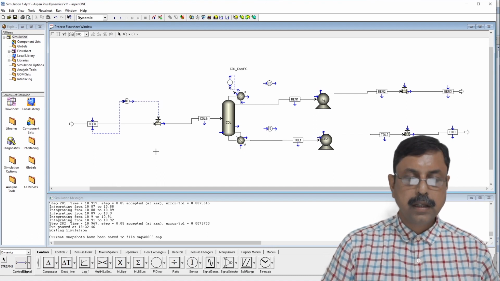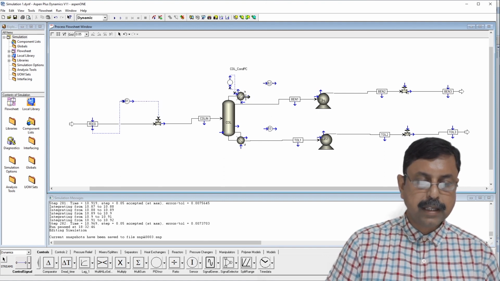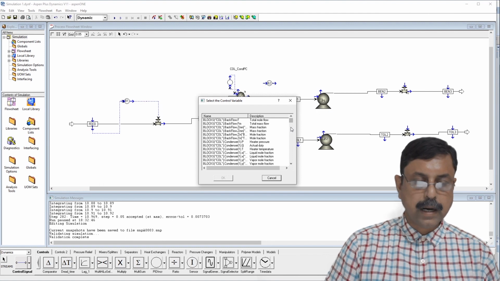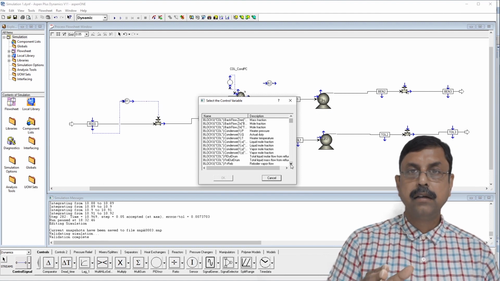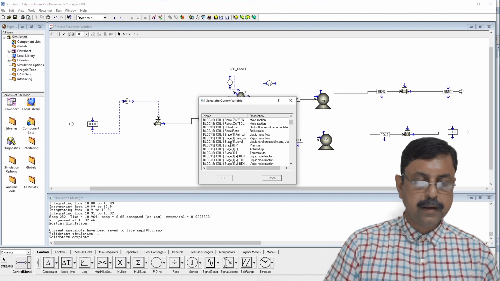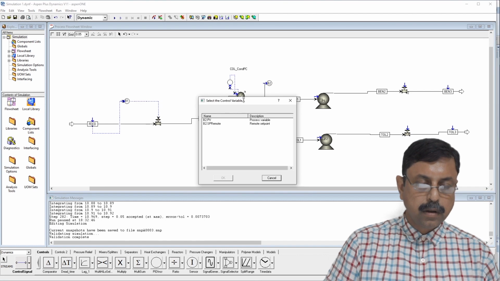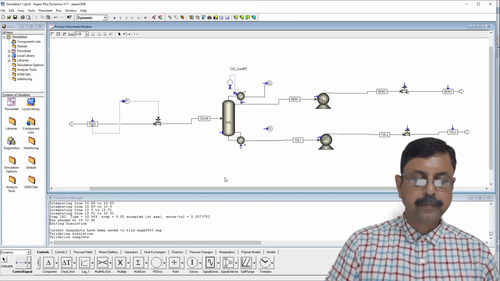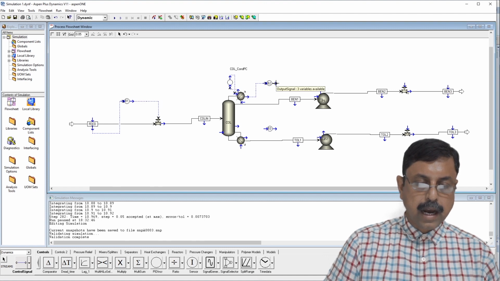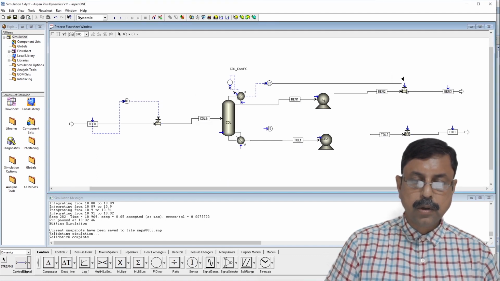Similarly, we have to do the controller connection for other 2 controllers. First, let us check the condenser. So condenser means the stage 1. So we have to look for the level of stage 1. So stage 1 level. Okay. So this one should be connected to this as a process variable. And output variable, controller output rather, that is the manipulated variable, should be connected to this valve.